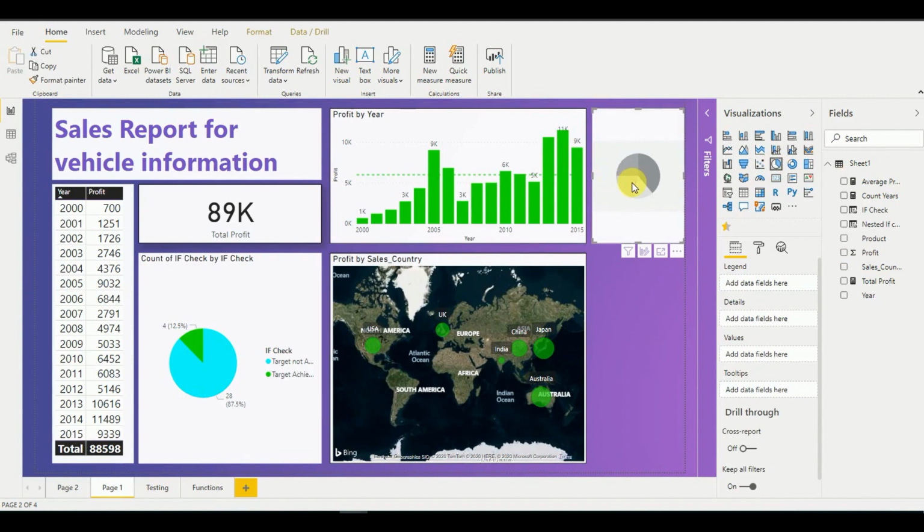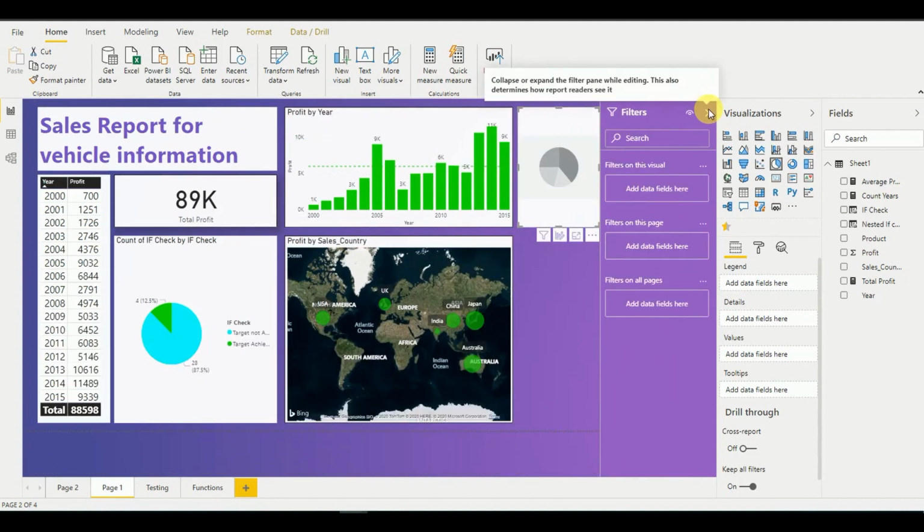and so basic filtering. So basically what I want here is, in this visualization I want only the results of country USA. For that I'm going to add a small filter. So I add sales country to the filters on this visualization.